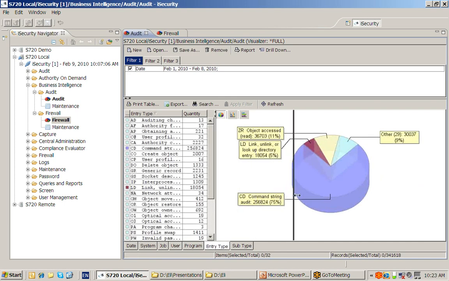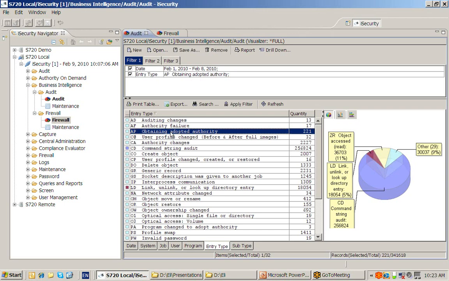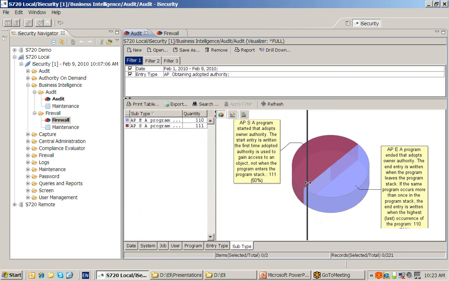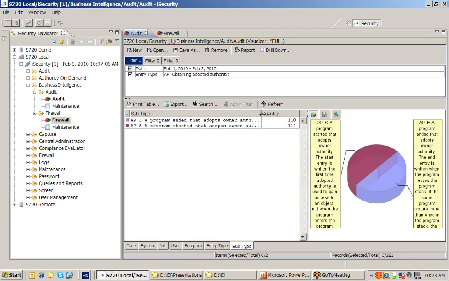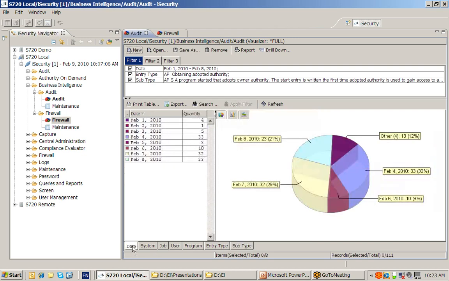Let's look at the different entry types which appear in the Audit journal log file, and let's focus on obtaining adopted authority. If we then go to the subtype, I think that we'd be interested in viewing the second option here, looking at the programs that began that adopted owner authority. At this point, we only have a few entries left. We're looking at a total of 111 entries.